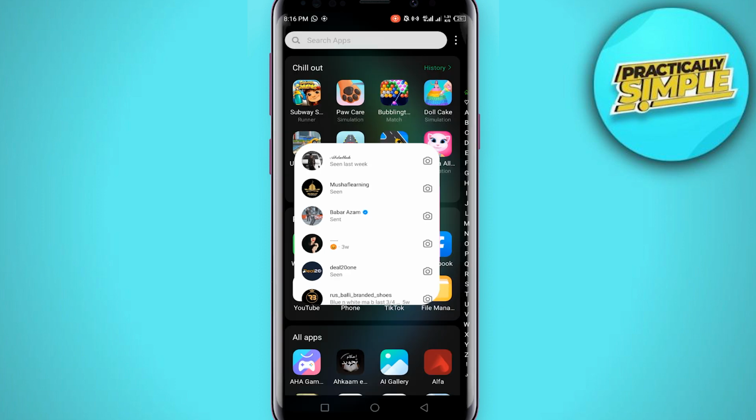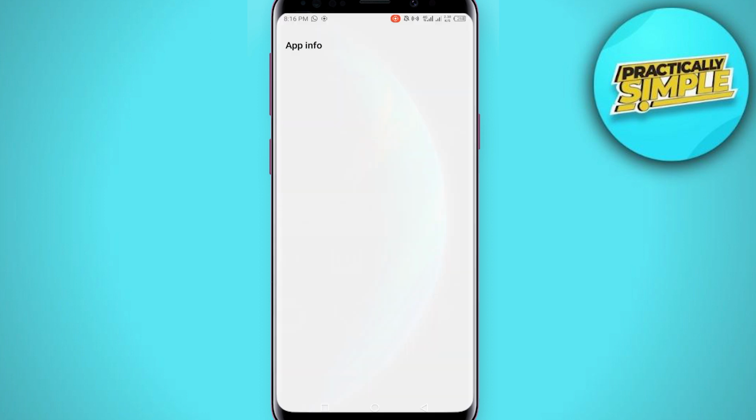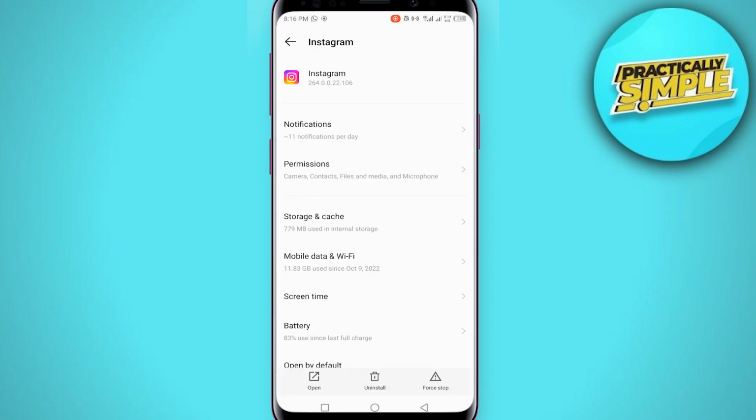So for this, what you have to do is tap and hold on Instagram and go to app info, and then simply tap on uninstall, and after uninstalling you have to reinstall Instagram. And after this, if there is a bug or a glitch, it will be solved.